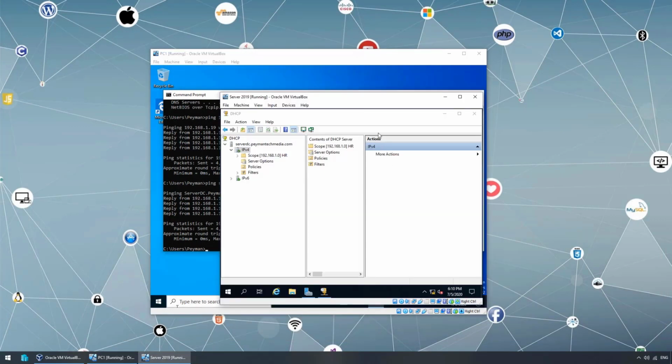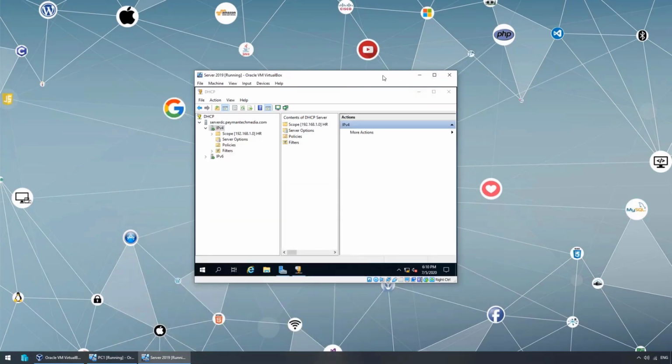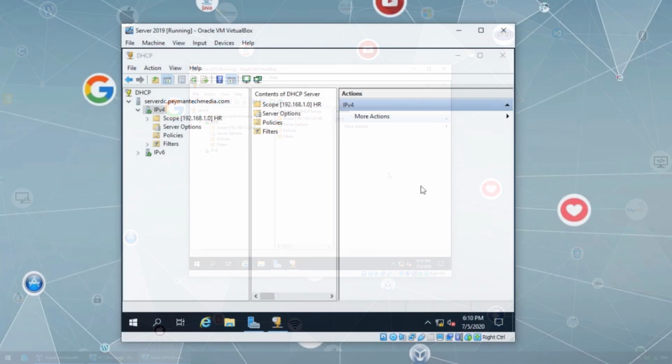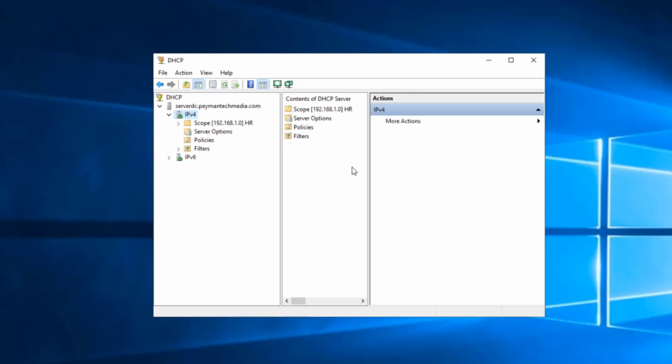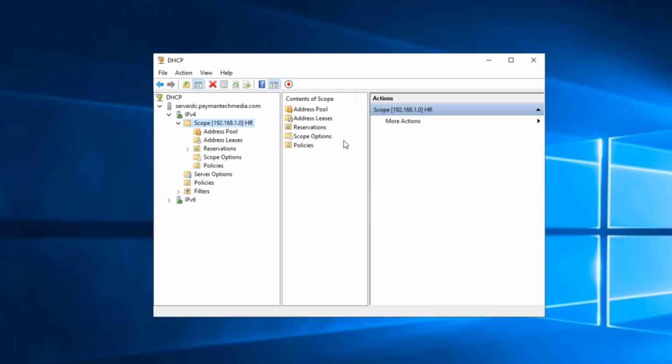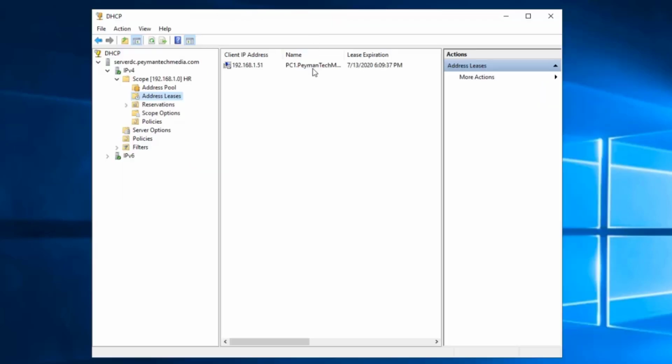So if I go to this other server, let's minimize all the other windows. So here, this is our server. Let's go full screen, Control F. And okay, so if I refresh, let's refresh. Okay, so scope, address list. Here, under address list, we can see which computer automatically, in this case PC1, is receiving this IP address.